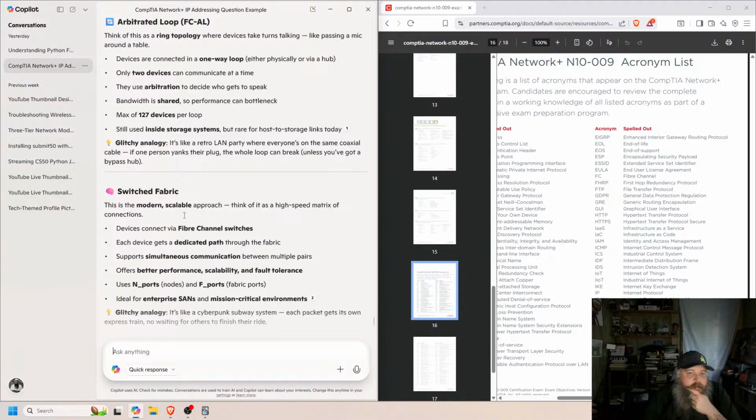Switched fabric. This is a modern scalable approach. Think of it as a high-speed matrix of connections. Devices connect via Fibre Channel switches. Each device gets a dedicated path through the fabric, supports simultaneous communication between multiple pairs, offers better performance, scalability, and fault tolerance, uses N ports, nodes, and F ports, fabric ports. Ideal for enterprise SANs and mission critical environments.